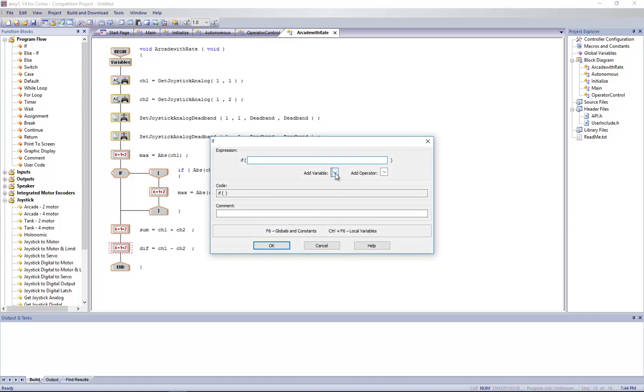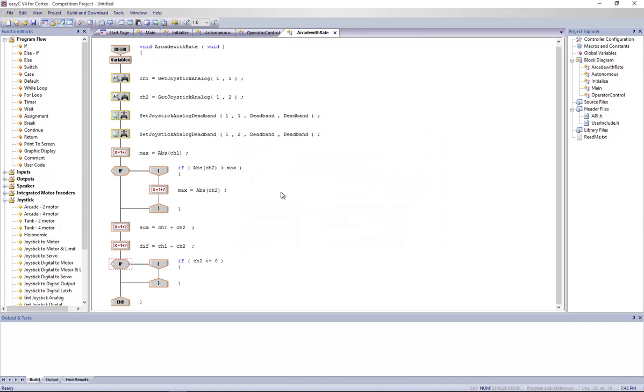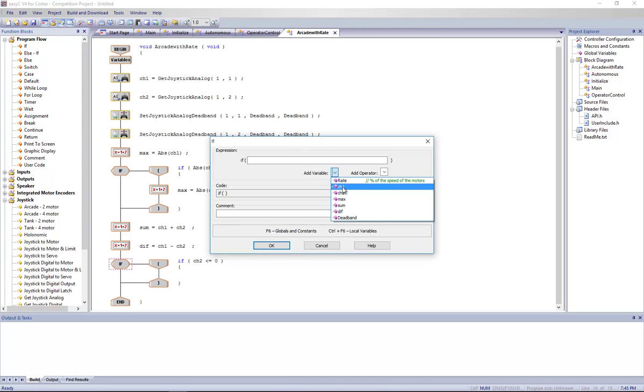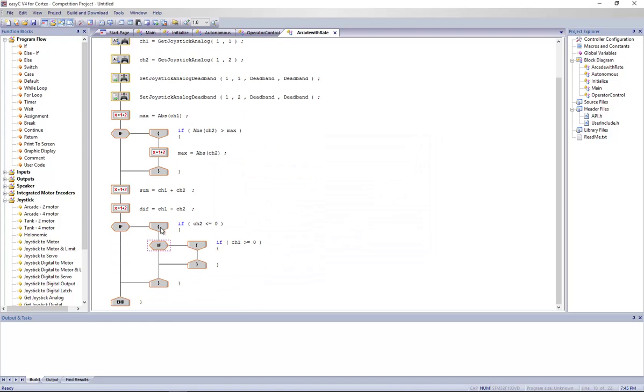If channel 2 is smaller or equal to 0, we're going to have to check channel 1. So if channel 1 is greater or equal to 0, so we have nested ifs here. It's normal. It's okay. It's not a sin. So you can do it. So in that particular case, channel 2 is negative, and channel 1 is positive, then we can assign some values to the motors.